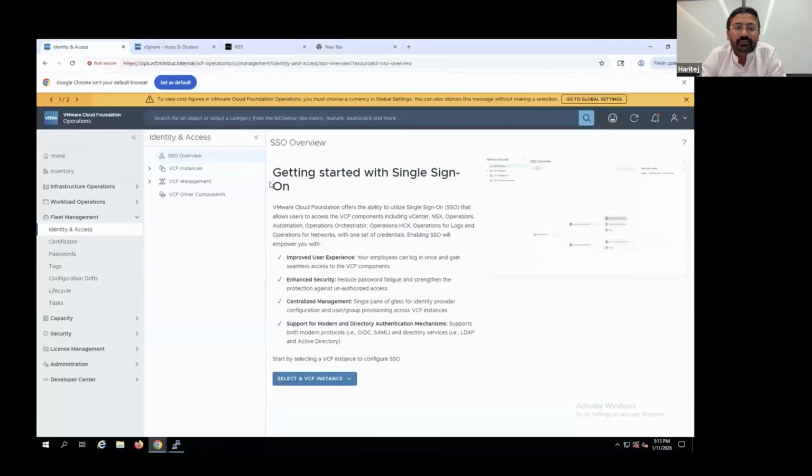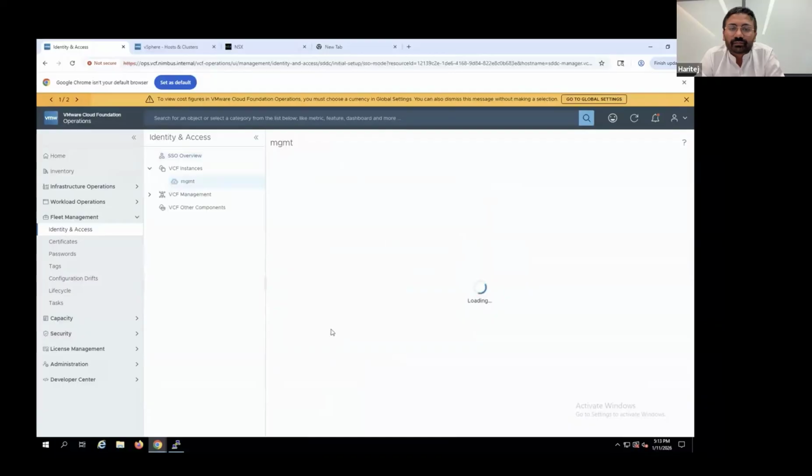We're back to the identity and access management page. I'm selecting my VCF instance. The only VCF instance in this environment is named management.